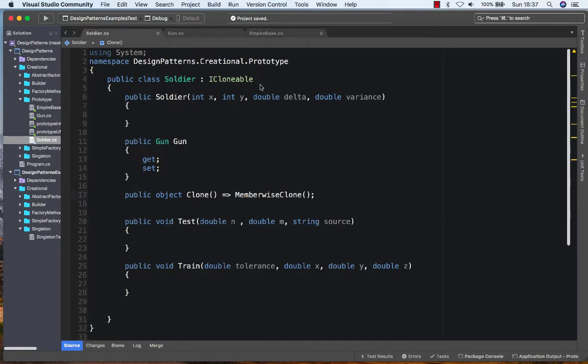Here, a soldier is cloneable, so when we call clone, it will just use the native member-wise clone method to get a copy of himself. He has a gun, is initialized in a very complex way, is being tested, is being trained, so I guess we are ready to go.